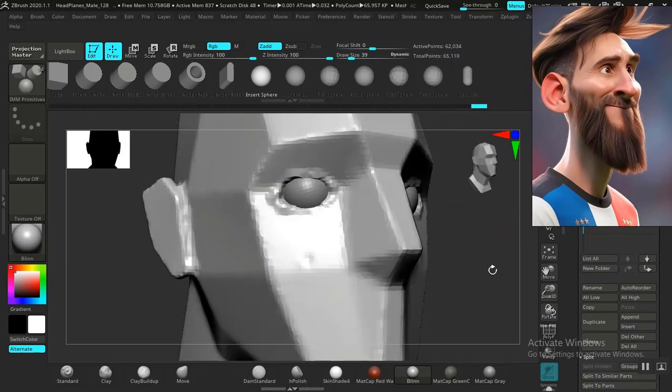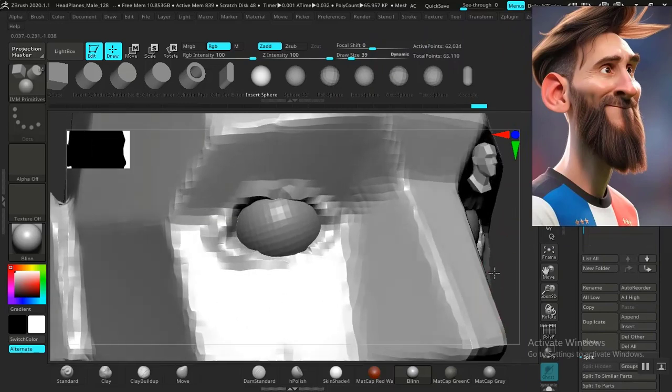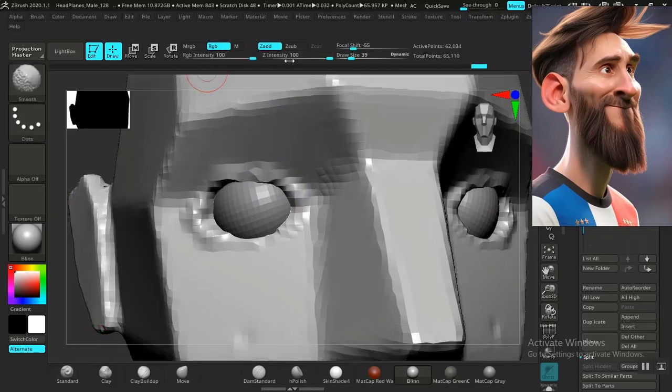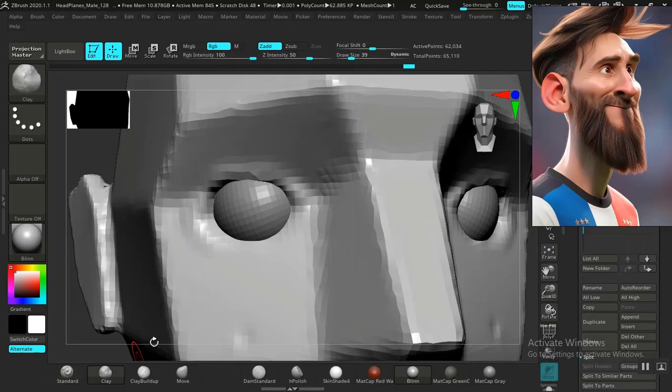So I'm using Split on Masked Points. You should split the sphere out of this head plane subtool and put that sphere on a different subtool. So now I'm refining the eyes. I'm still going to work on the eye bit.